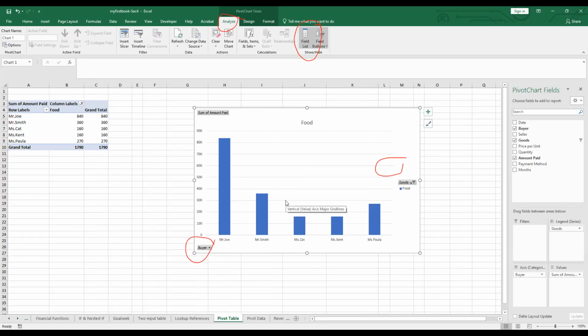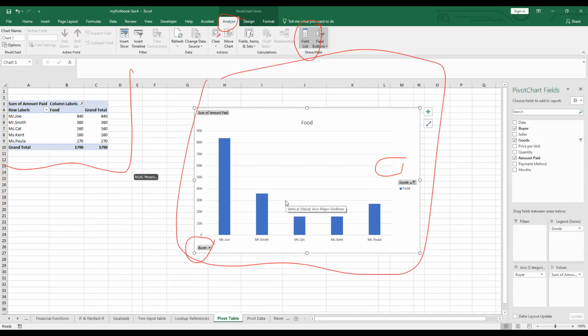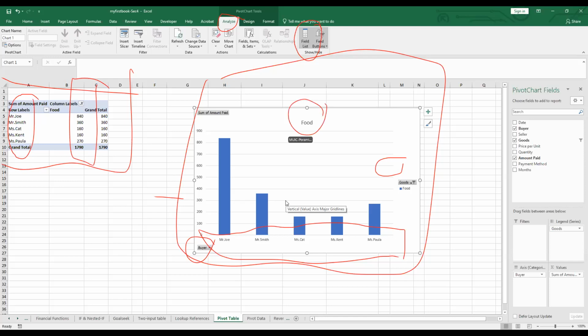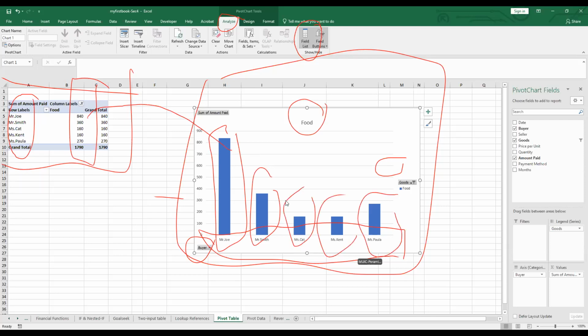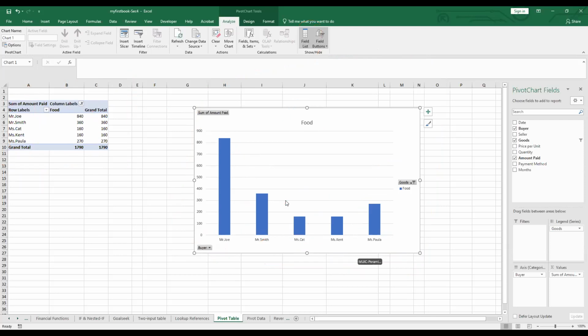When the pivot chart is updated, the pivot table is updated accordingly. You can see that the data in the pivot table and pivot chart are displaying the same values. This one shows the name of the customer, same as here. It shows the food in here. This is food, and each bar represents the data that we have got in this one. Okay, this is the pivot chart that we have got.